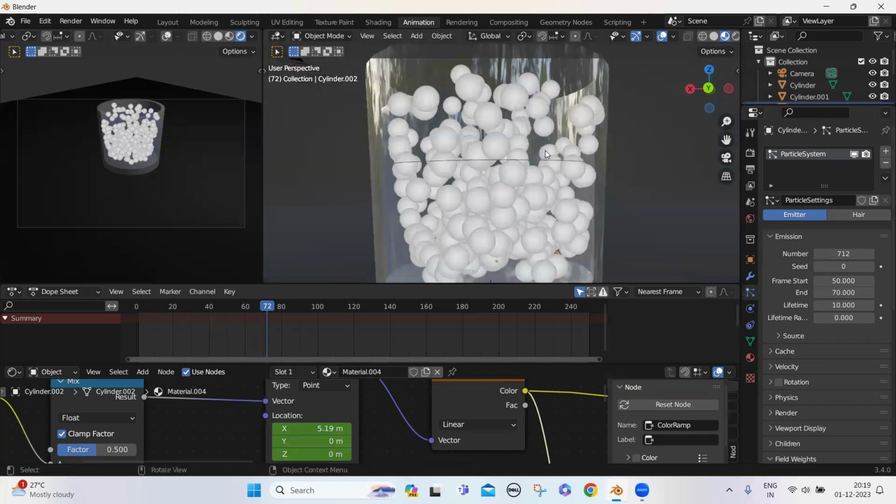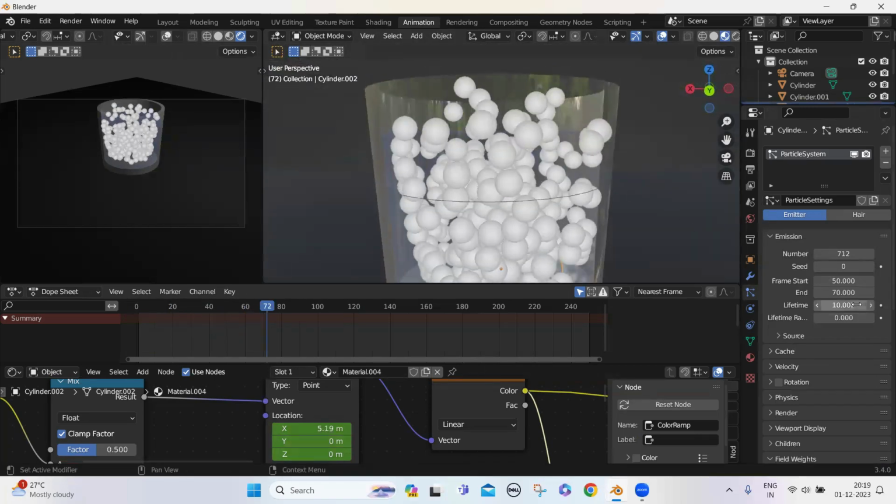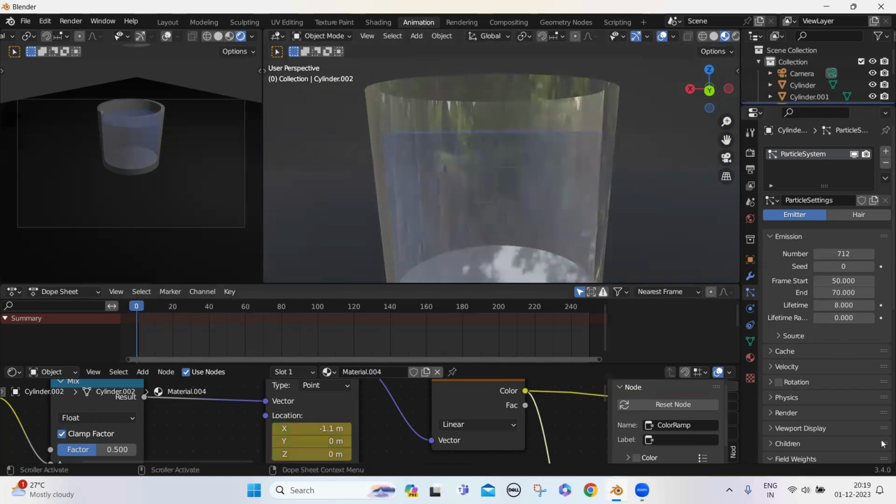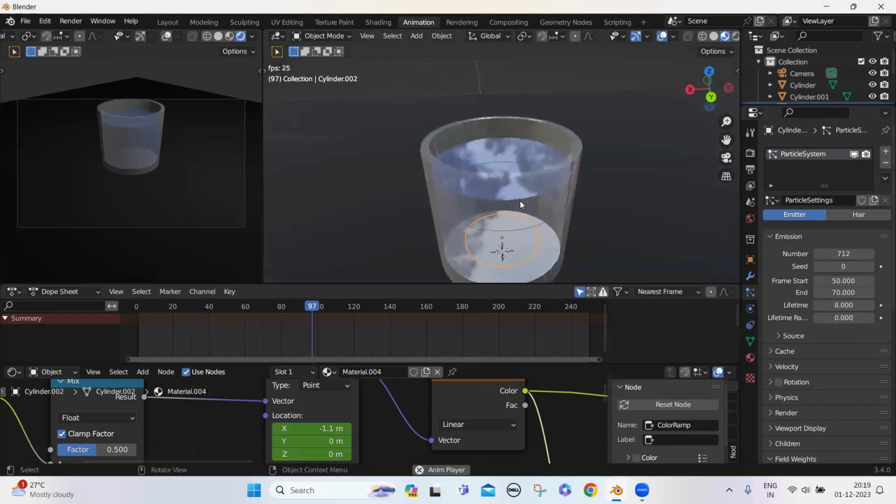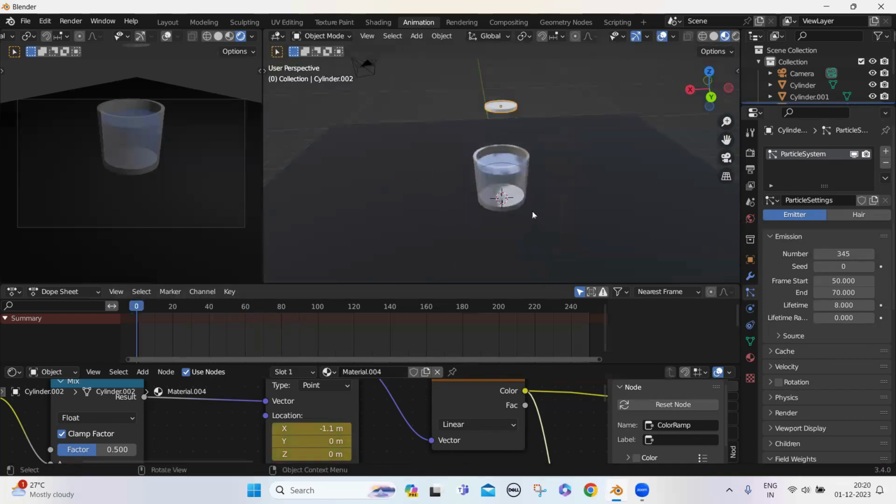Okay, I think the level is a little bit off. I'll make it 8. Now let's see how it is. Okay, I think that's better. And let's make the number a little bit less, like 500. Around 500 should be good. Okay, not 500, more. 300 should be better. Yeah, this is better.